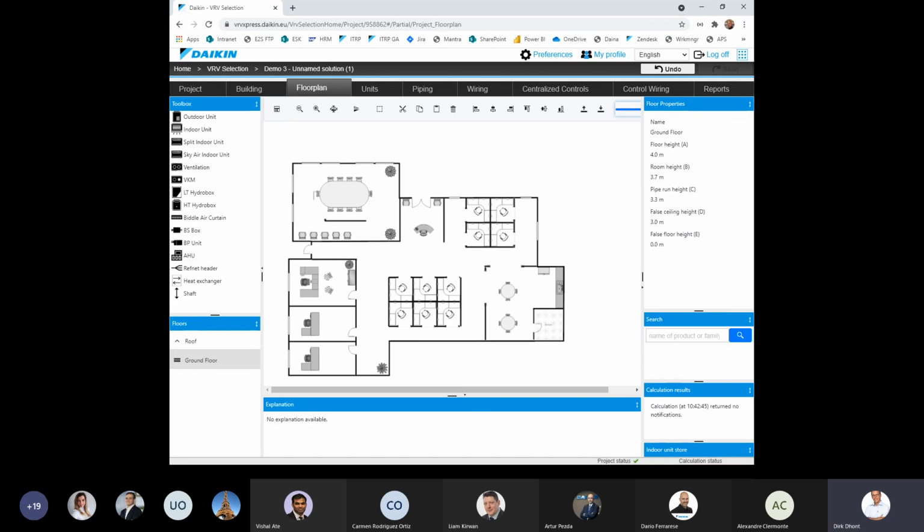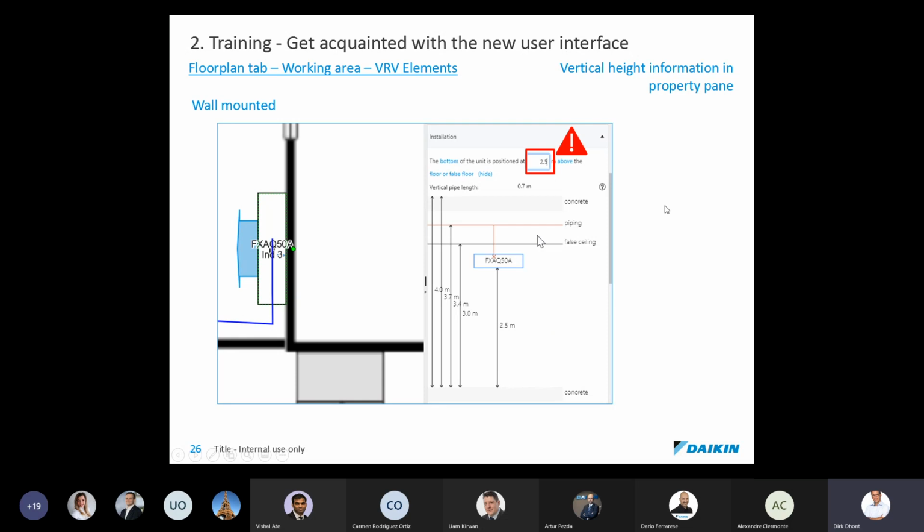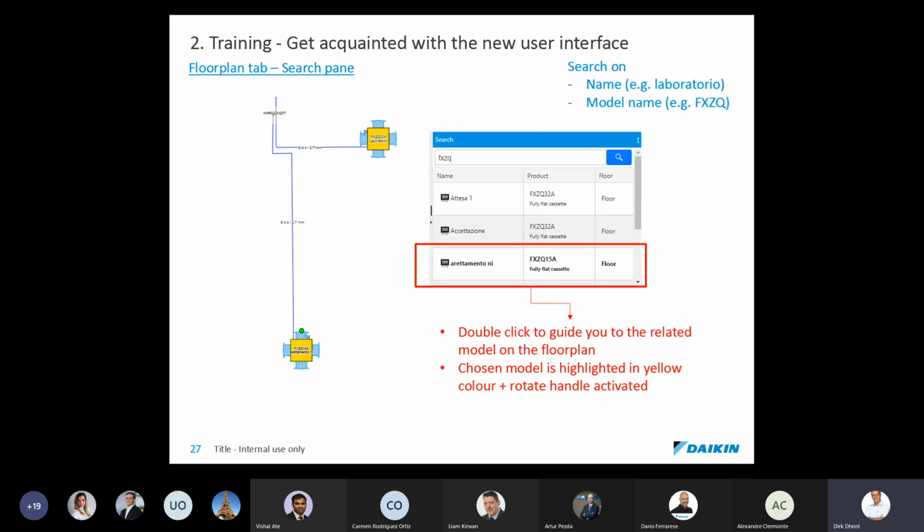I see here a question from Alex: can you put in the height difference between false ceiling and top of high wall mounted indoor unit? That's easier than the height of the bottom of the unit from the floor. Yes, I will take that into consideration, Alex. I will have a look at this. I don't know if it's that easy to implement, but we'll have a look. All right, let's move on with the presentation.